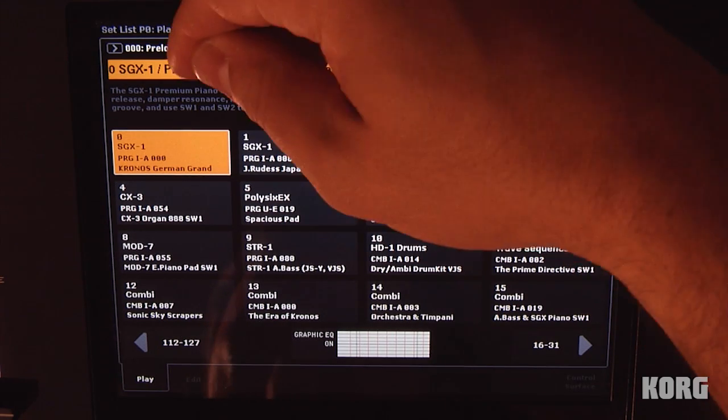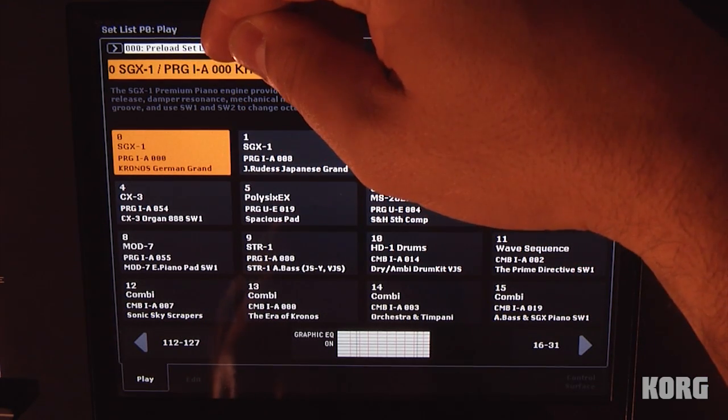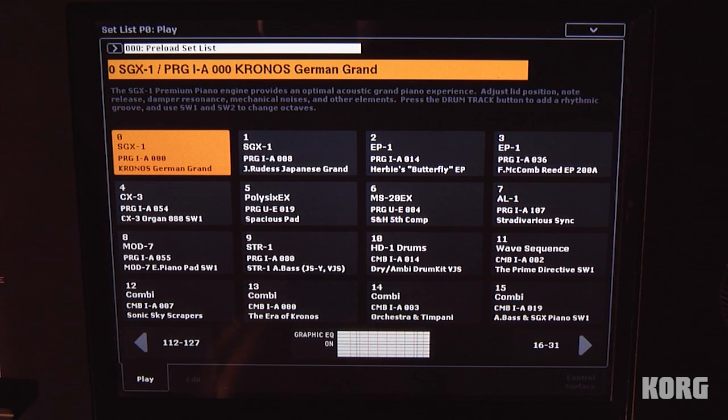Each one of these 127 set lists in here can hold 127 slots. So that's over 16,000 available sounds, programs, combis, or sequences that you can have quick access to, and that's over 16,000 setlist slots at once.